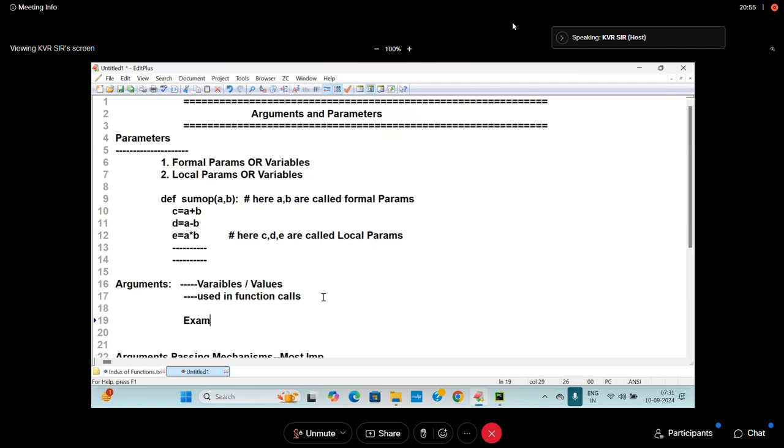For example, here I am writing sum OP of 10 comma 20. Here 10 and 20 are called what? 10 and 20 are called argument values.